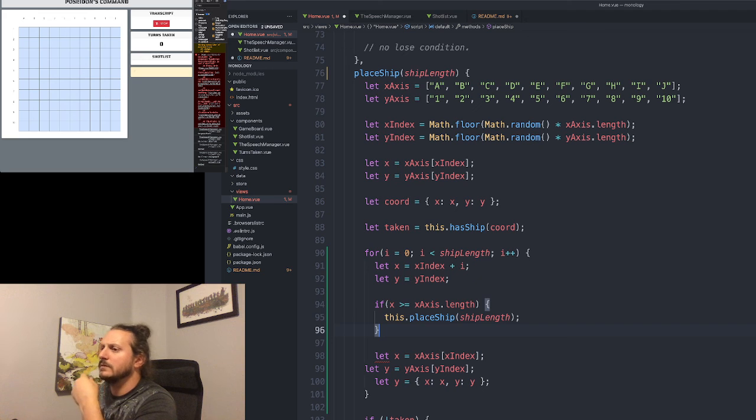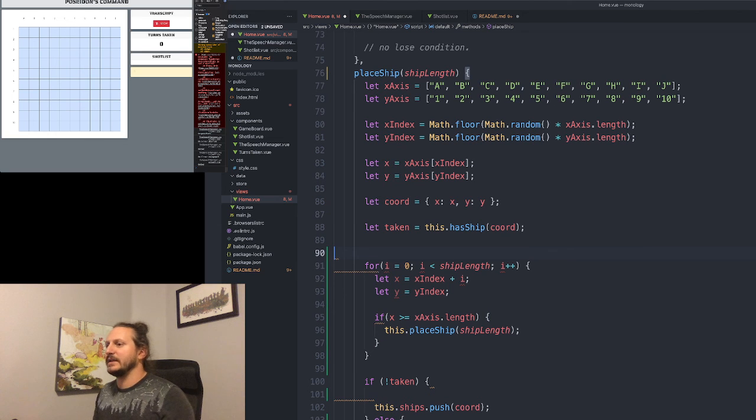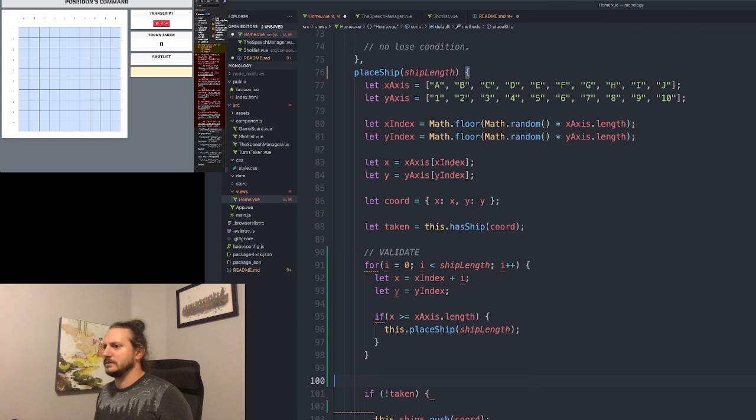Okay. Yeah. We just need to generate the coords. We need to check all the coords. Then we do a placement. We do one big check. Okay. We're going to validate the placement. And then we're going to place the ship.